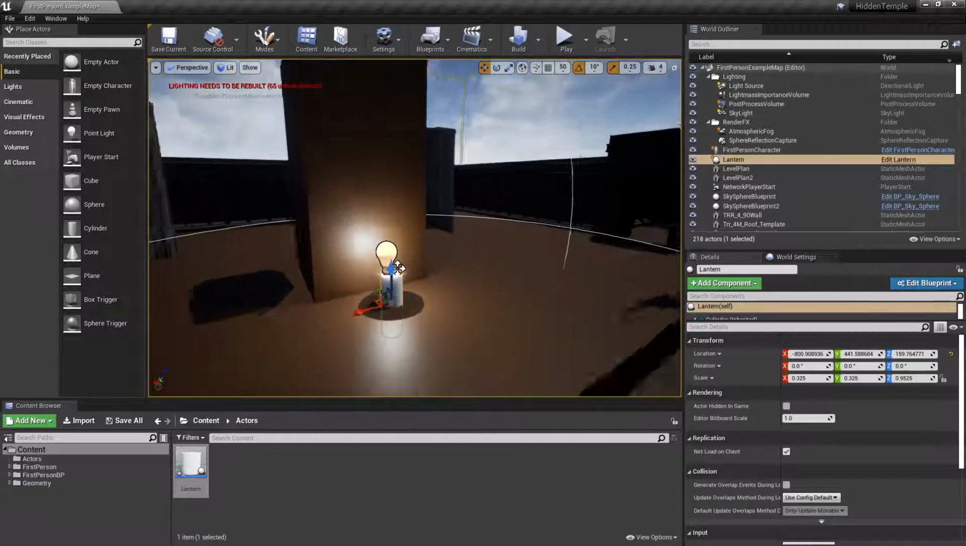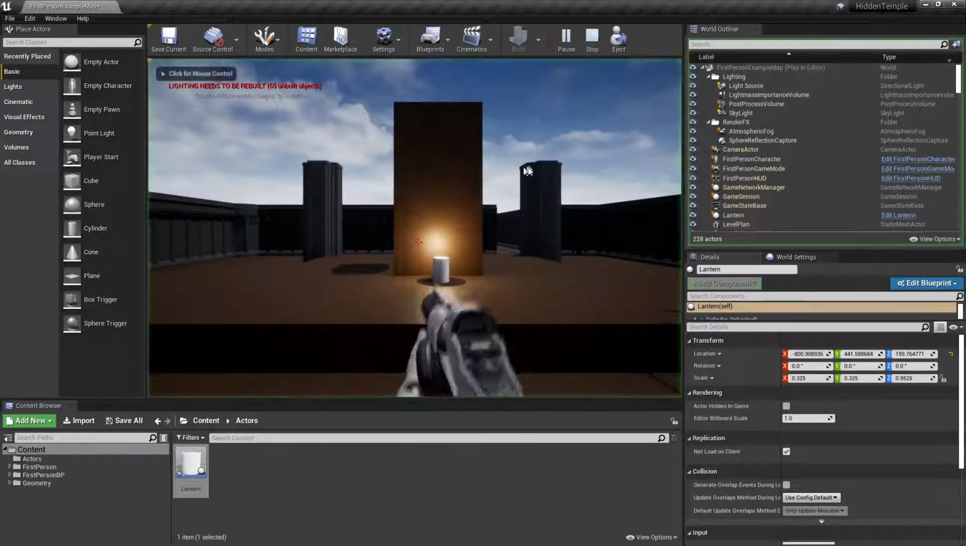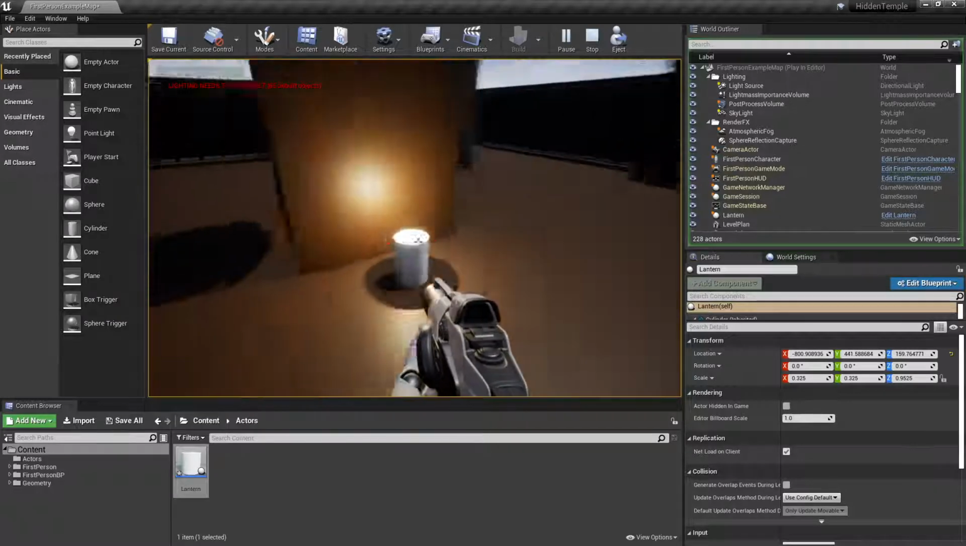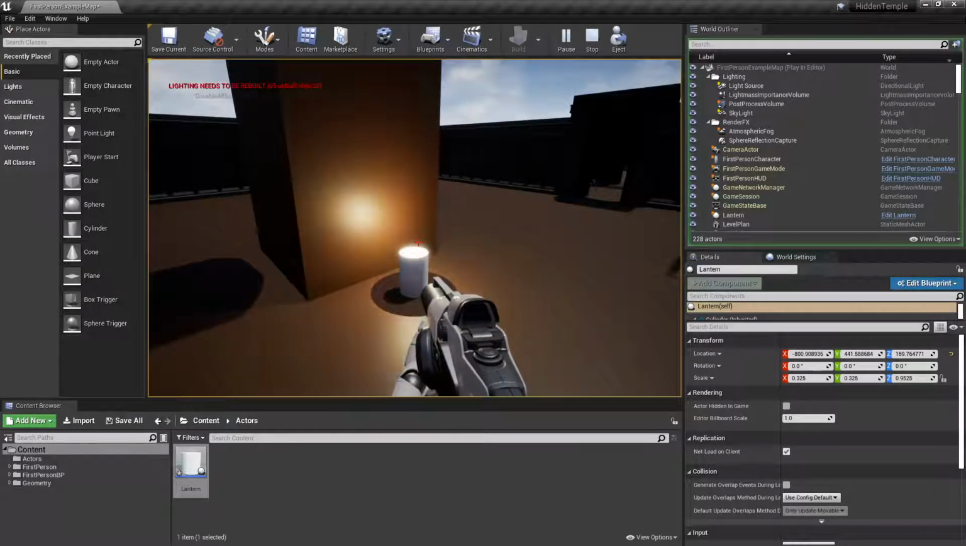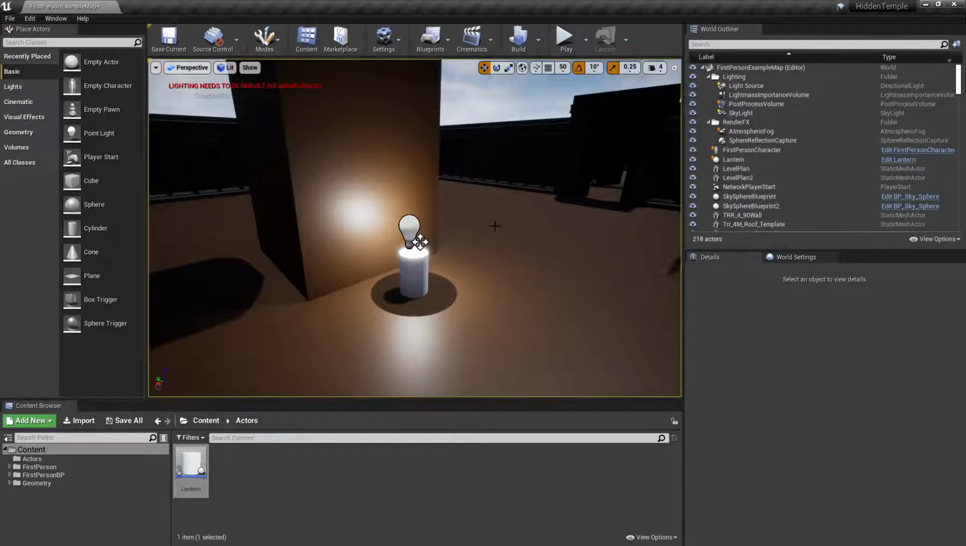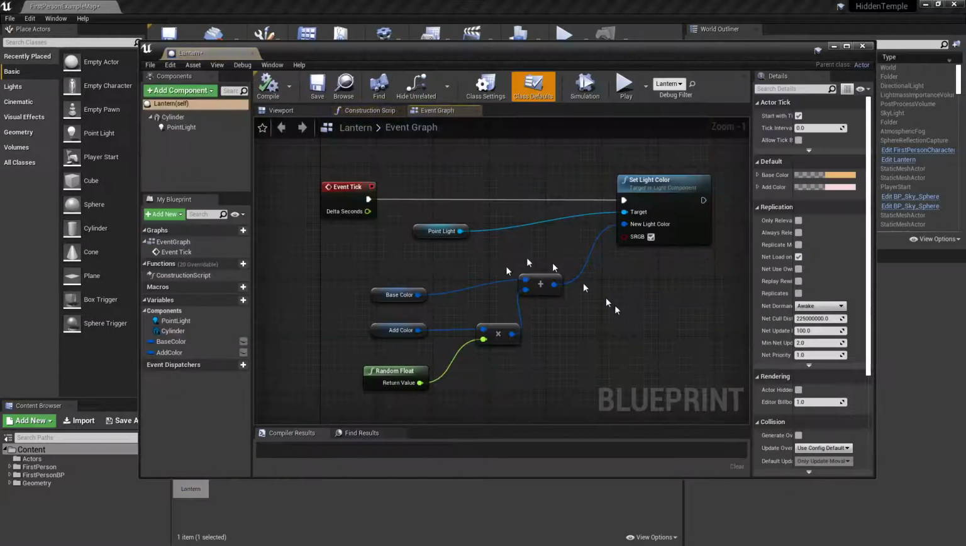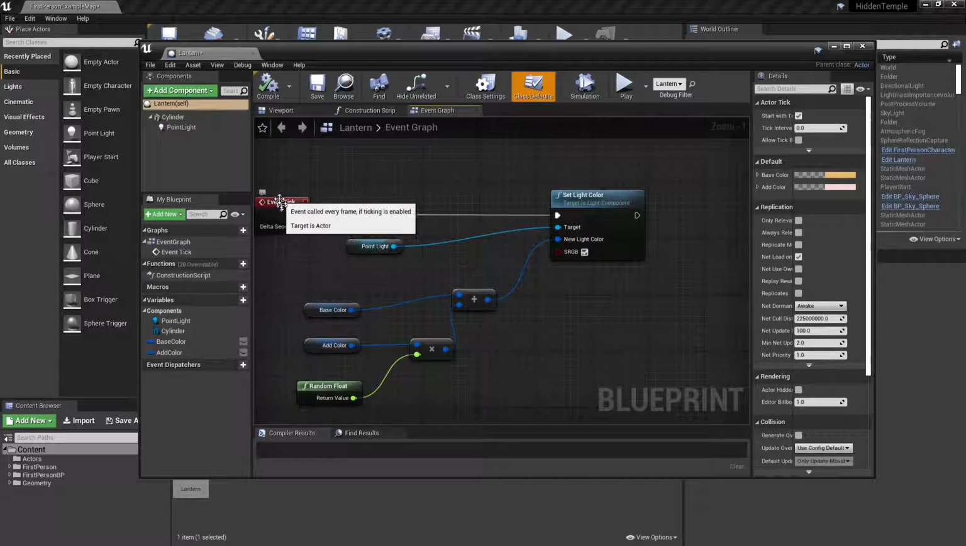By default we can't see anything going on, but if I hit play, you can see that our light is changing color. Now if that color change is too rapid, we can adjust how many times it updates, or the delay between those updates. So let's just change that lantern, and we can change the delay after the event tick.